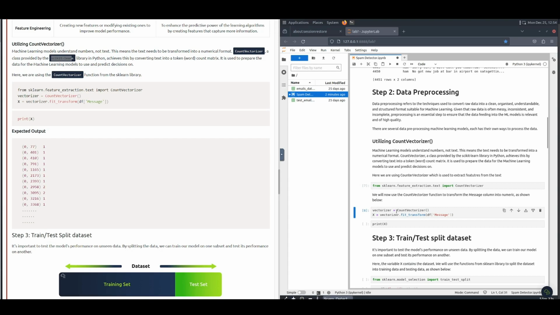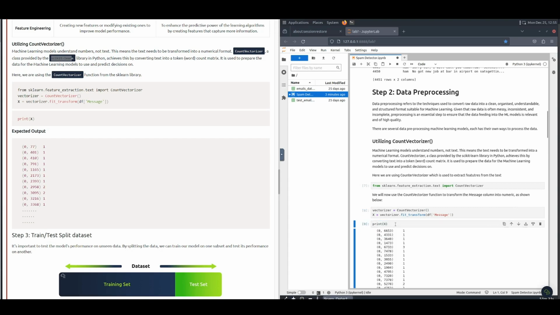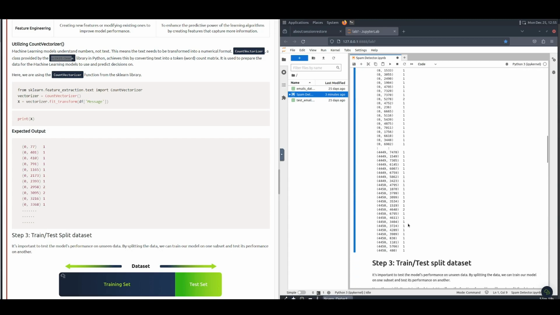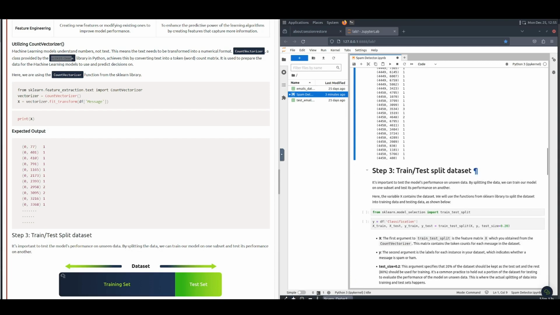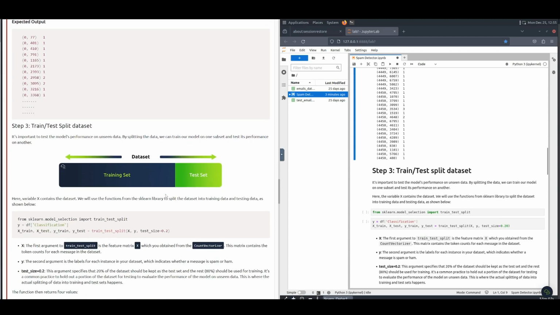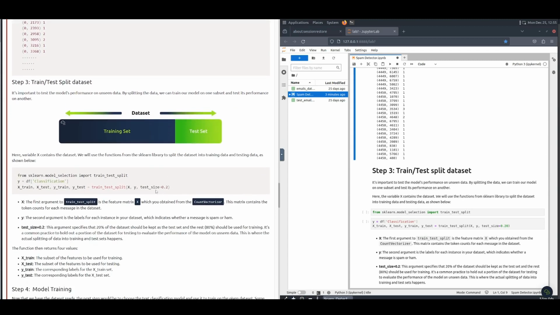It's now counting and everything is in X, and we have X being displayed here. Perfect. So now we're going to train the model. As last time, we're going to take an 80-20% split. So we're going to import the train test split, and we're going to do the classification with that split of 80-20.